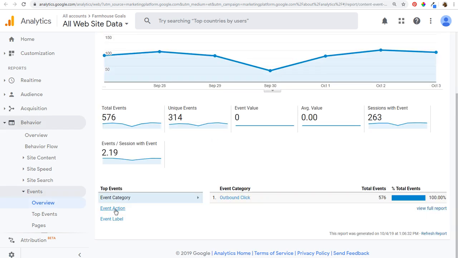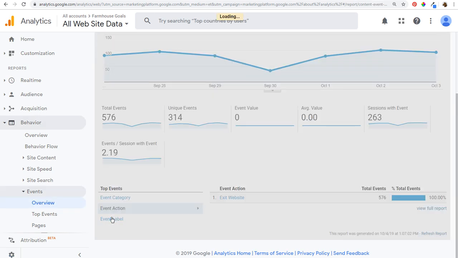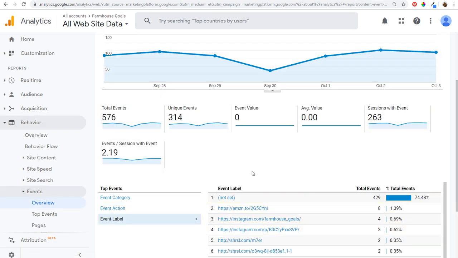The next is going to be action. If I click on event action, you're going to see exit website. So I'm going to come over to analytics, my goal creation again, action equals to, and I'm going to do exit website. Now, once I have that set up, there's label. I'm not going to actually be using label here, but you can do it if you're using separate labels. But if I come over to analytics and I click on event label, you're going to see it kind of varies.